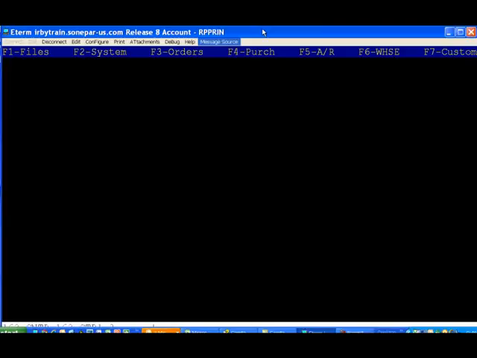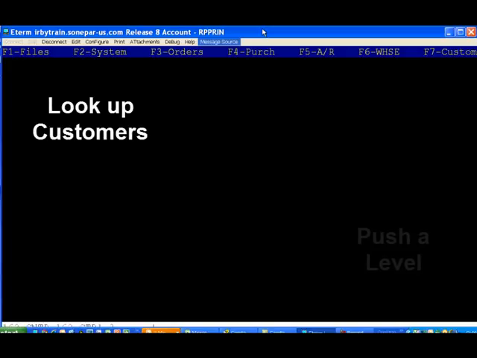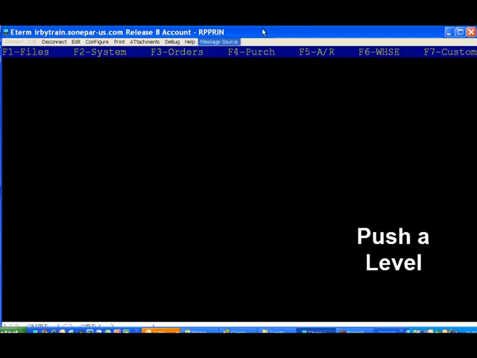In our previous training session, we showed you how to sell a screwdriver to Bibb Medical over the counter. In this session, we're going to show you different ways to look up customers and also how to push a level, which is leaving your existing work or window open in Eclipse, similar to a Windows type environment, and go to a different window or a different selection and then go back to your existing work without losing it.